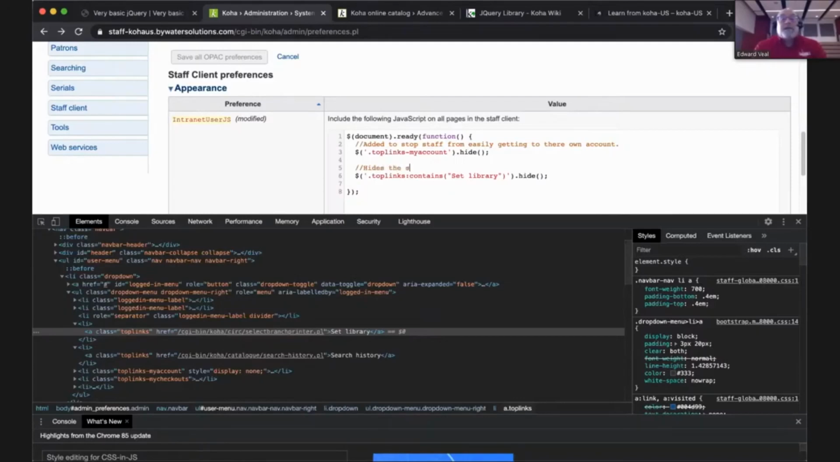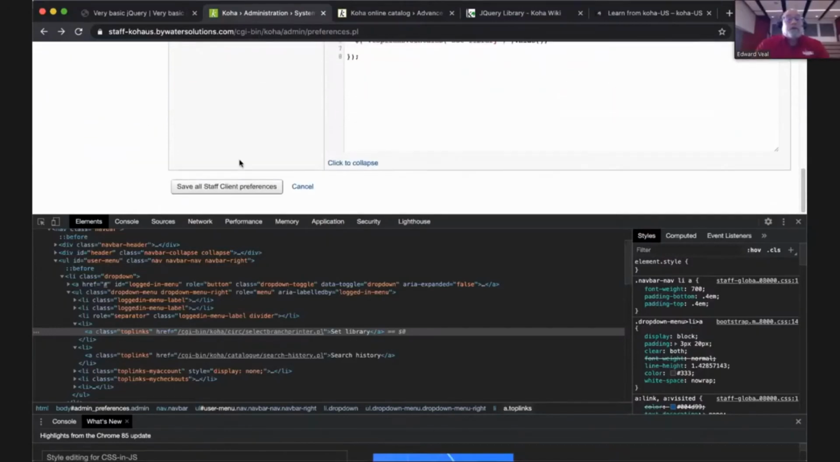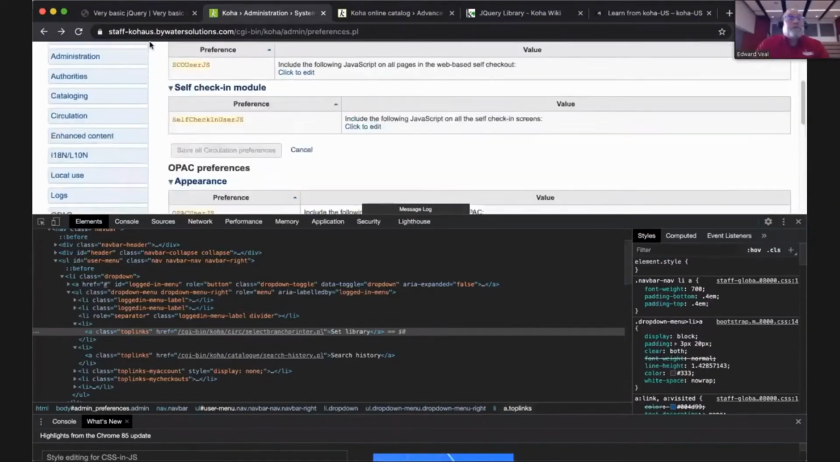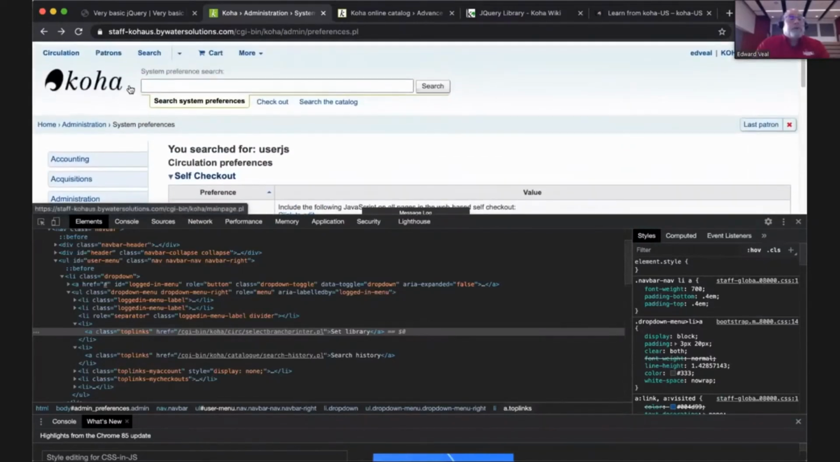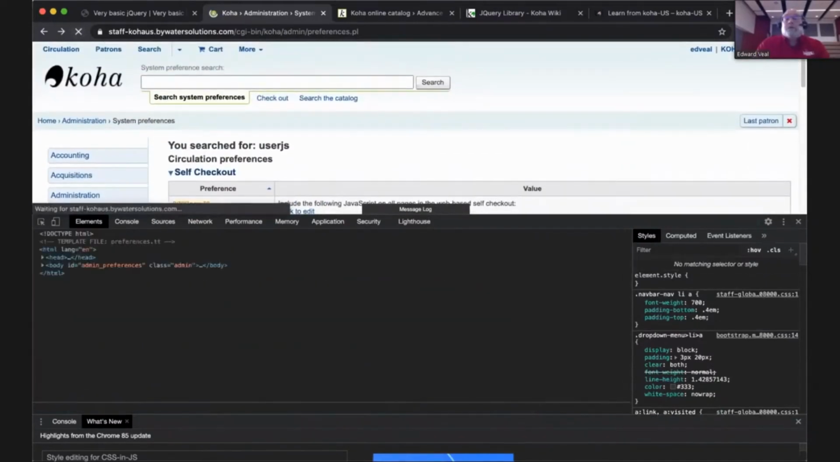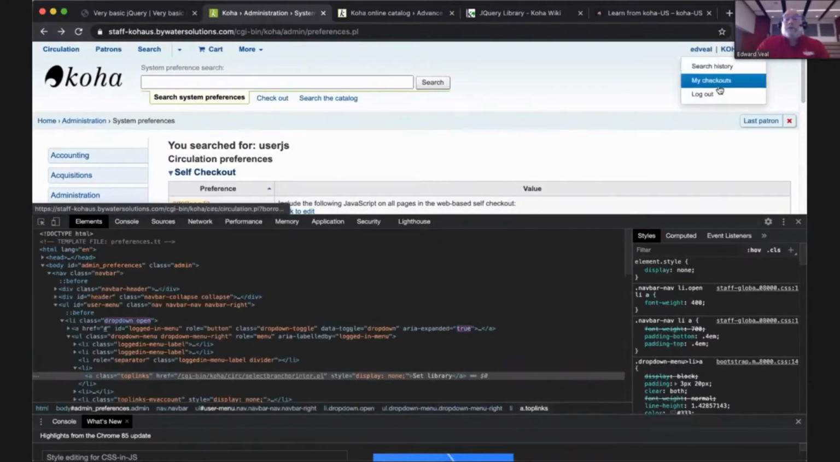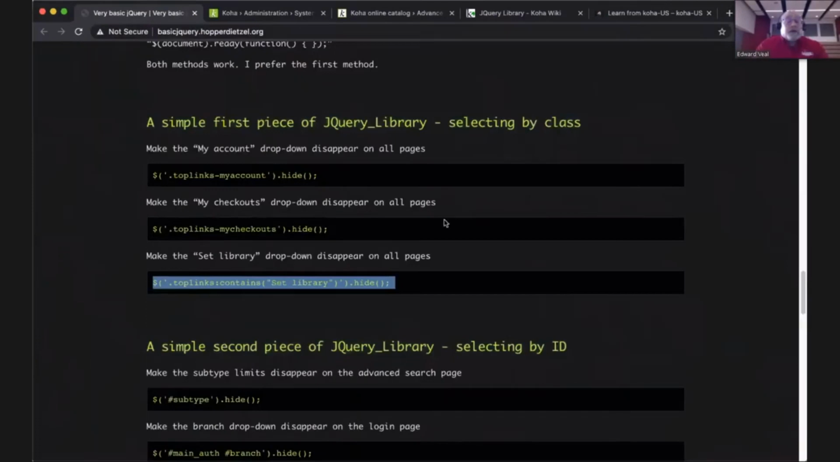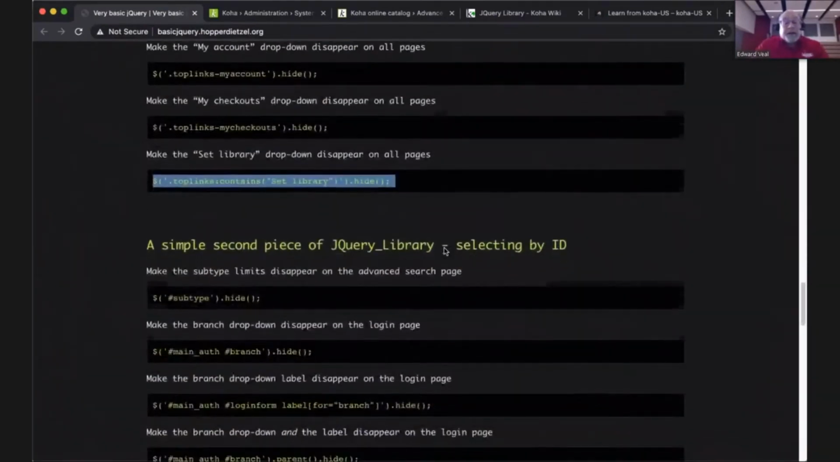Hides the set library option. All right, so when we save this and refresh, now the set library option is gone. So those are some basic, simple ways to do basic customizations within here. There are a lot of other things we can do. That's just looking at hiding.